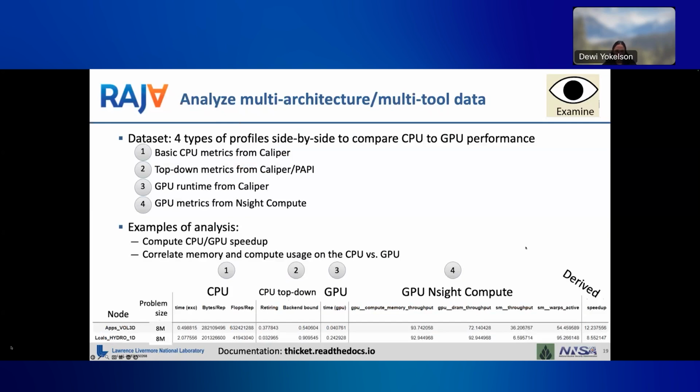So then we can look across and say, what metrics maybe contributed to the fact that apps Vol 3D had better speed up on the GPU than the Hydro 1D. So we can look at that type of analysis.